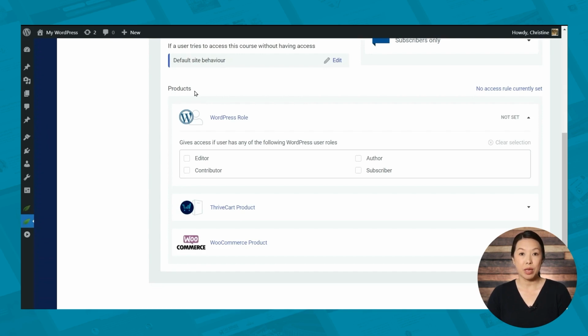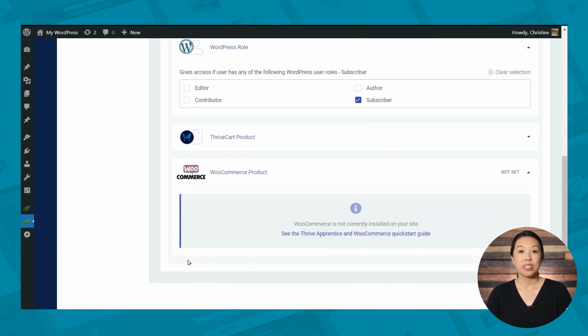Next, under Products, here is where you can specify access. So if you would like people to sign up for your email list to get access to a course, one way to do that is to set up access as a WordPress subscriber. Thrive Apprentice also integrates with services such as ThriveCart and WooCommerce. Now, we've made integration really easy for you. For example, with WooCommerce, after just installing WooCommerce on your site, you'll need to set up a WooCommerce product. But beyond that, there isn't really anything else to set up in Thrive Apprentice.